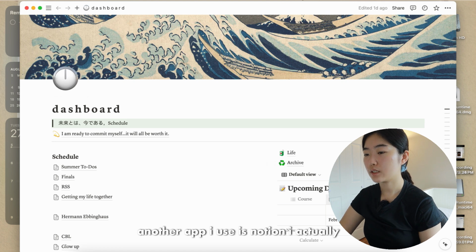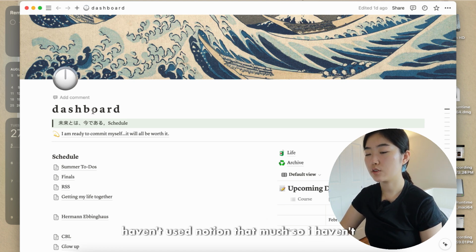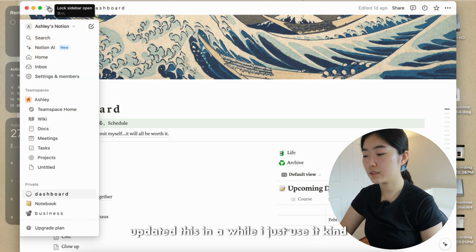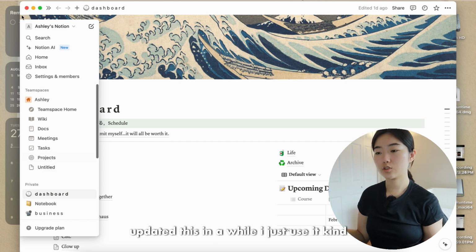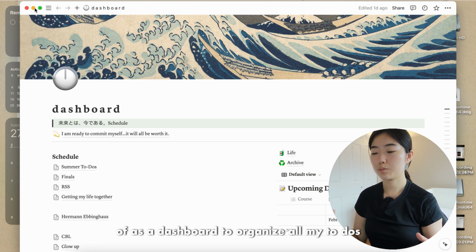Another app I use is Notion. I actually haven't used Notion that much, so I haven't updated this in a while. I just use it kind of as a dashboard to organize all my to-dos and all my schedules.